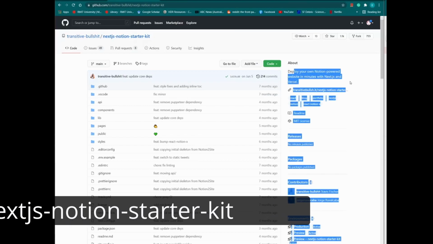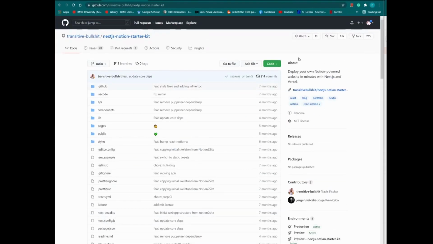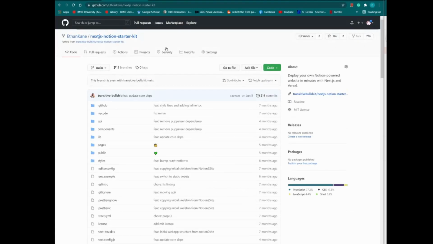Pretty much there's a lot here about how it works. It's really good, but all we need to do is click fork. So it's this button up here, forked. Now you see this, it's changed to your username, it's changed to Next.js Notion starter kit. Awesome. So there's only a few more steps to do to make it really yours.